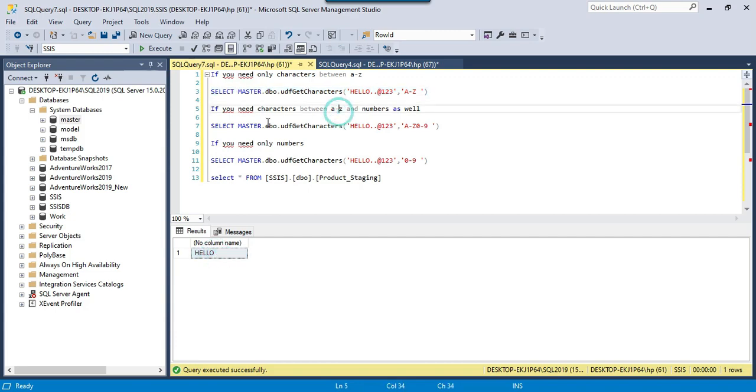And for example if you need characters between A to Z and numbers as well, then you need to pass A to Z and then 0 to 9, so this will return hello 1 2 3. If I execute this one, this will return hello space 1 2 3.